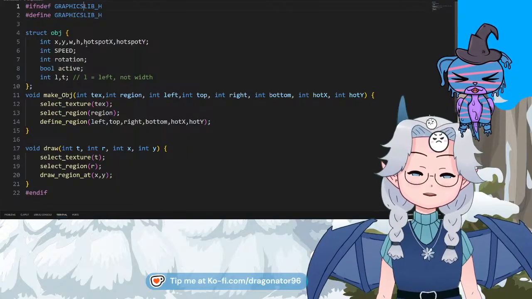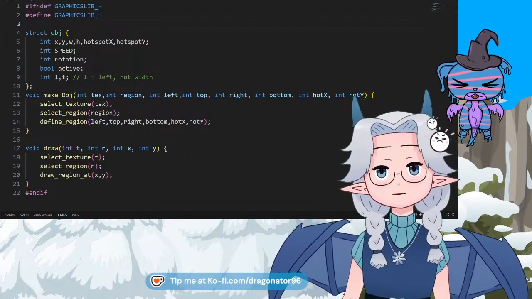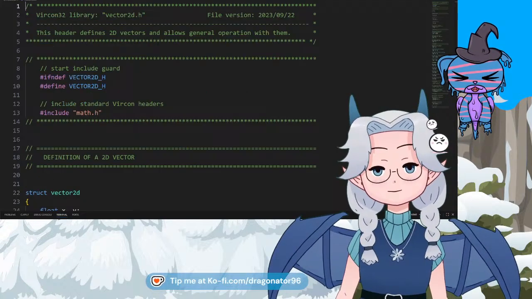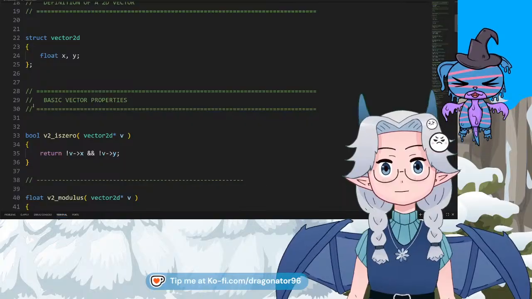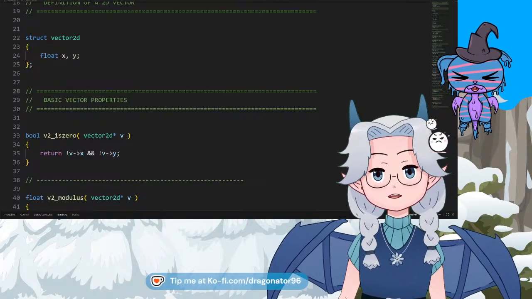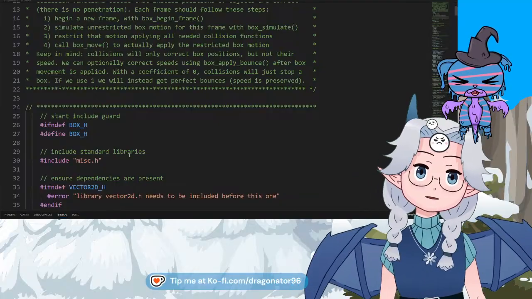Now, what I want to do is import some official libraries. For example, I want to add the Vector2D library, and I want to add the Box 2D library, the Box H library.